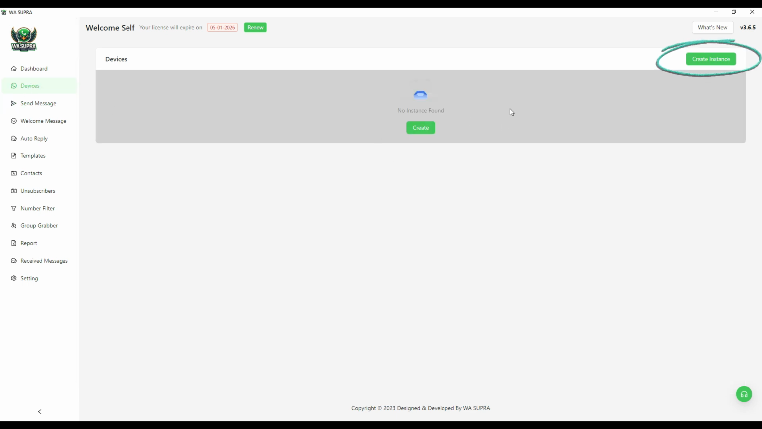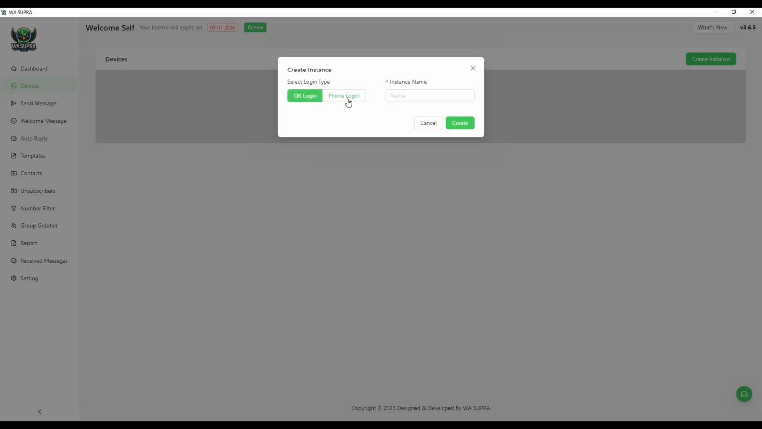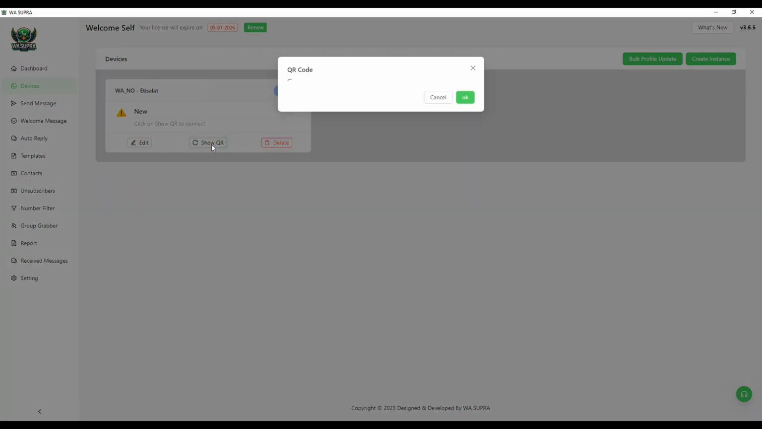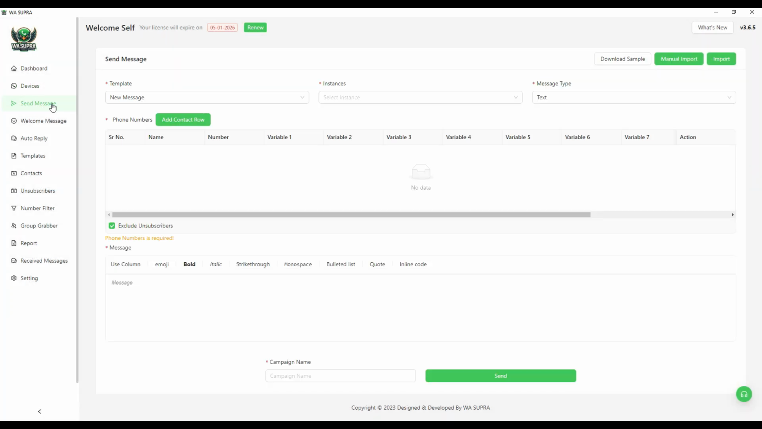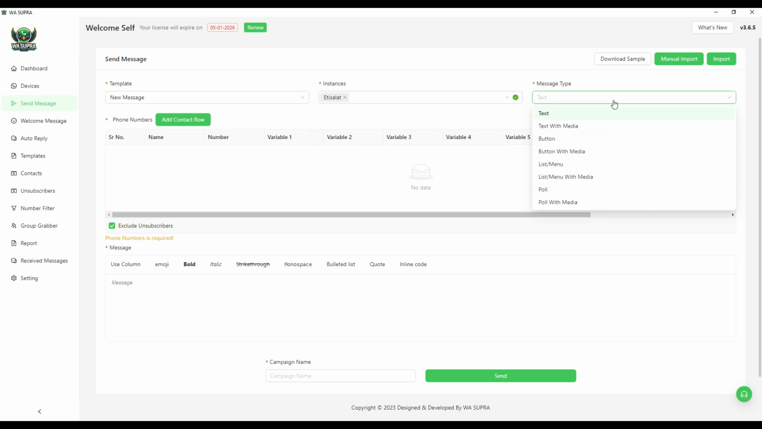First, connect your device or number. Go to Create Instance, select QR Login or Phone Login, name the instance and click Create. Then scan the QR code to connect your WhatsApp account. Next, go to the Send Message menu, select the instance and choose a message type. I'll select text with media as an example.